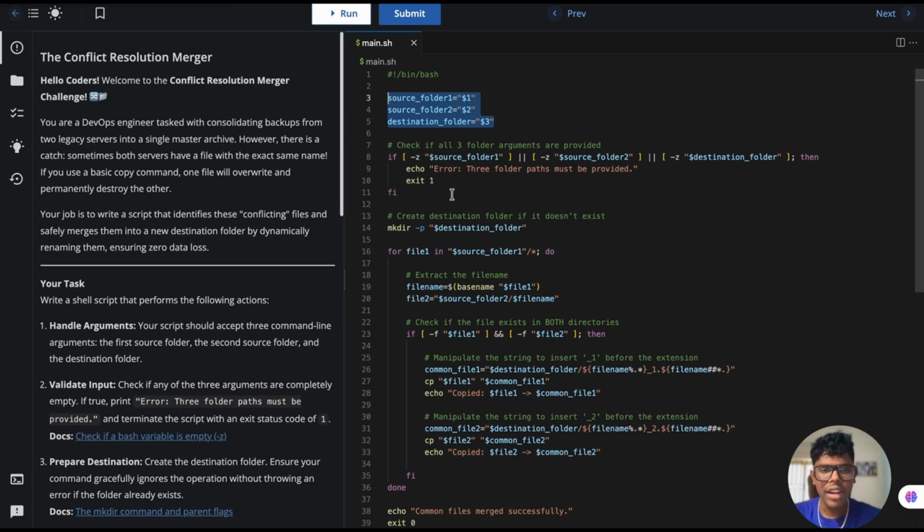If the arguments are not provided, then we say three folder paths must be provided, and then we exit and close the if. Now, if all three arguments are present, then this entire if block is skipped. Then we directly move to create directory. In this create directory, if it does not exist, we create a directory called destination folder, and we can name it whatever we want because it replaces it with the original name.